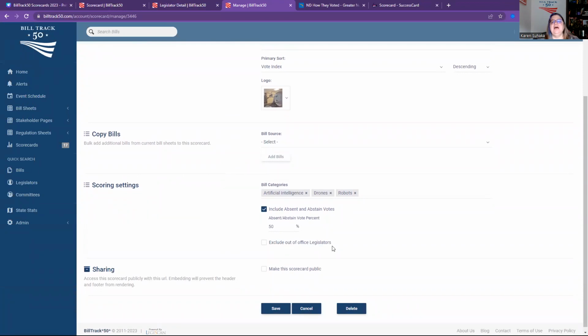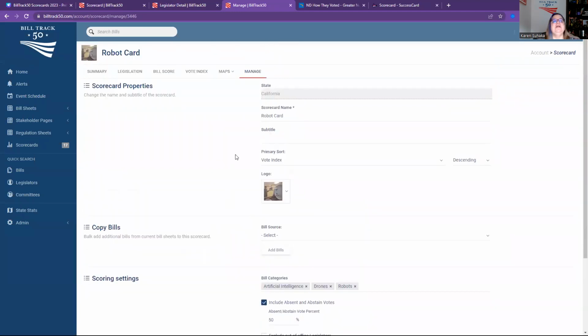So then you have this other option down here, exclude out of office legislators. If you want to, you could leave out all the people who didn't finish the session and not include them in your scorecard. Or maybe you want to leave them in. That's up to you. But there is that option to leave out people who didn't finish the session in office. If they weren't there, then it doesn't go into their possible. The possible does know enough to know if they even could have voted.